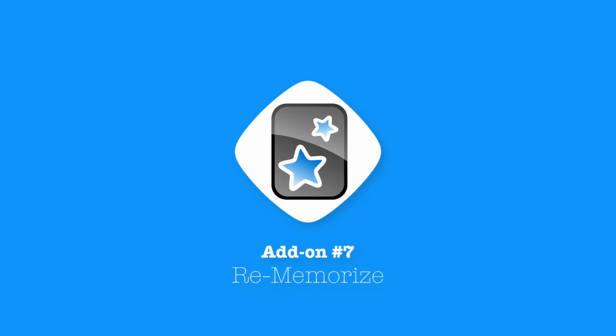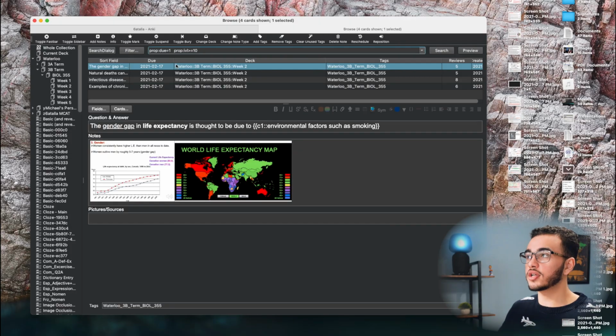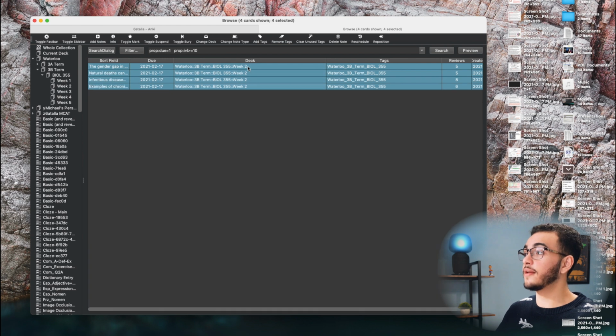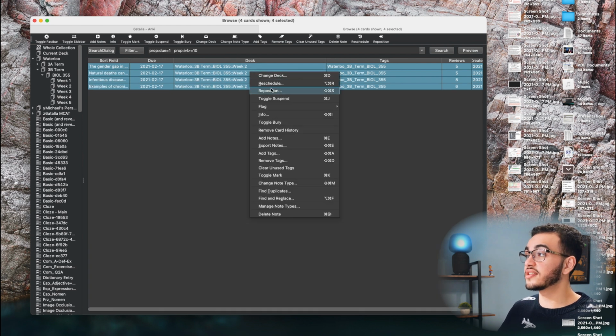Now, I wouldn't stop here, and this is why I said this is for the advanced user, where you actually add another add-on to this, which is called the ReMemorize add-on. Once you download this ReMemorize add-on, essentially it's going to allow you to take cards that are due tomorrow and spread them out on different days of the week so that you don't have any cards due tomorrow. So how that works is, let's say I want to take all these four cards. I'm going to right click on them, and press reposition.